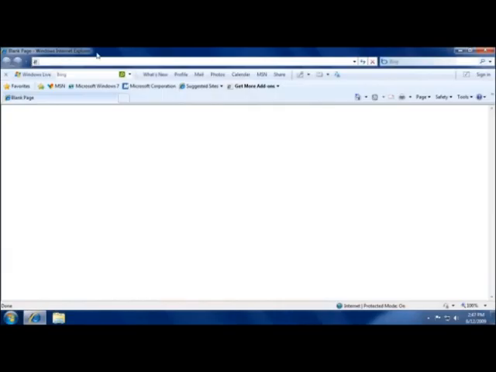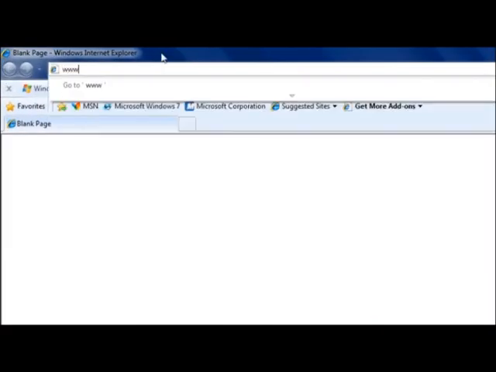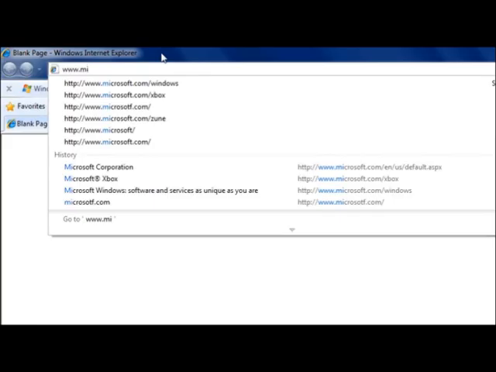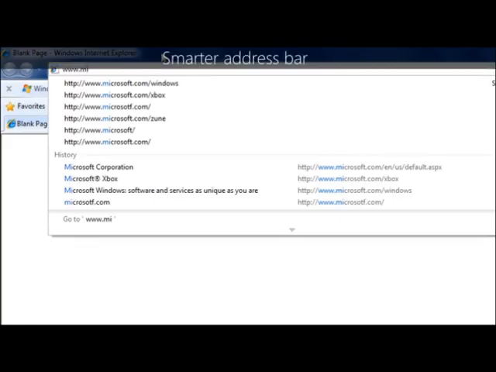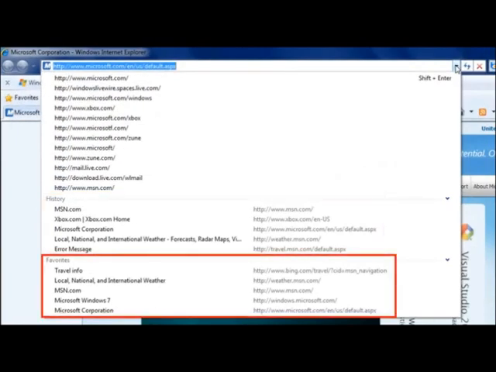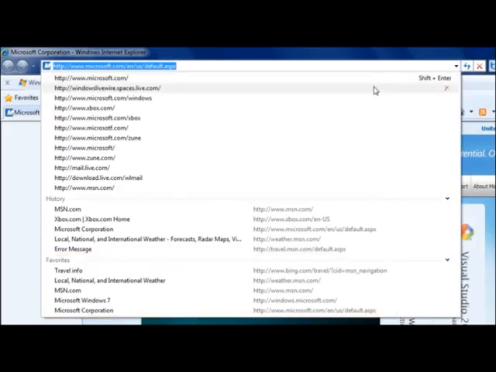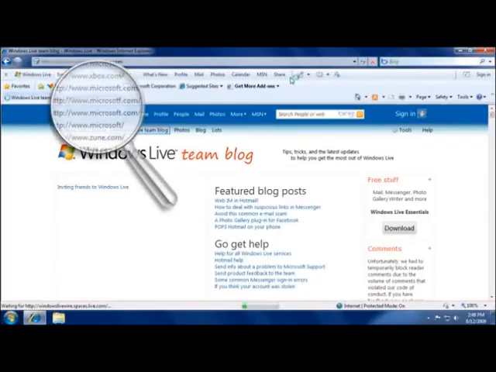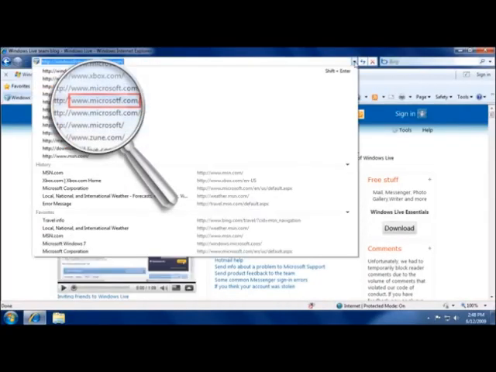The first thing you'll notice when you start typing a web address is a smarter address bar. If I type an address that I visited before, it will show up in this list. The list is categorized and shows my recent browsing history and my favorites. You don't need to finish typing an address. Just click it. See how I accidentally mistyped an address earlier? I have the misspelling in my list.